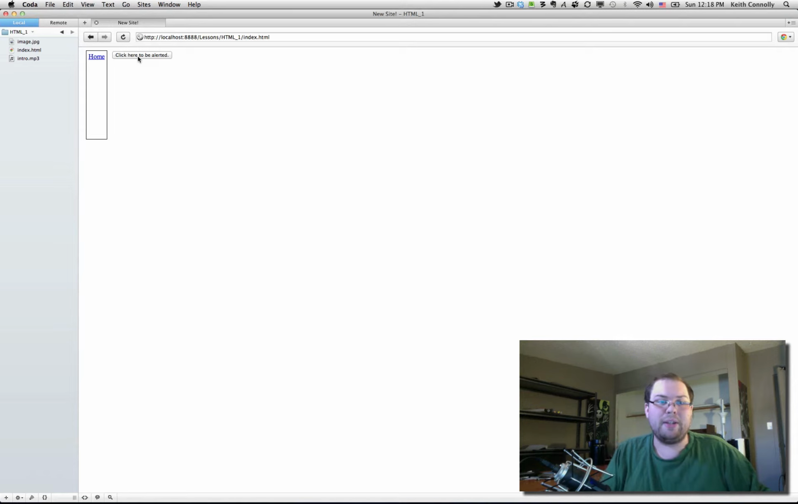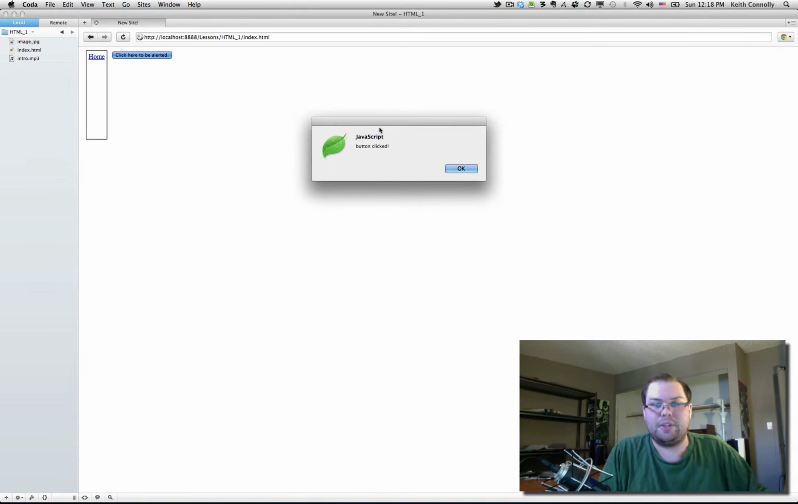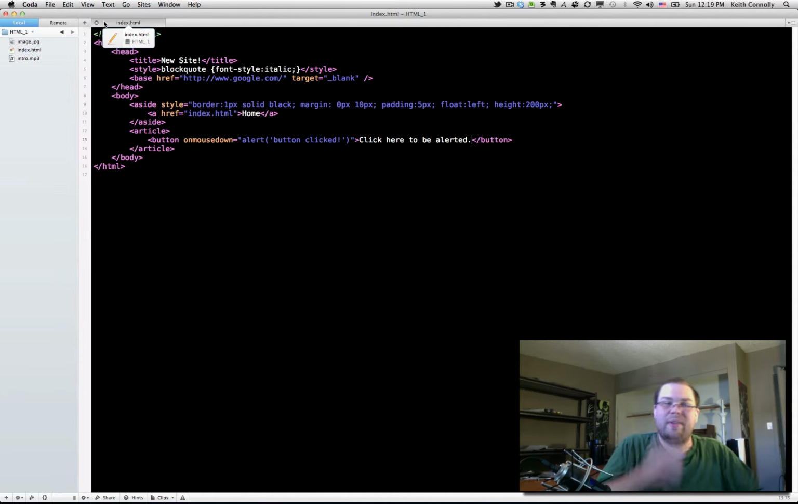Now you can see we have a button, and it says click here to be alerted. I click on it, and I get this little JavaScript pop-up that says button clicked, and then we click the OK button, and that's all it does. Wonderful. Now, what else can the button do?